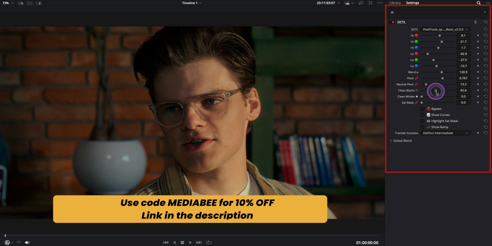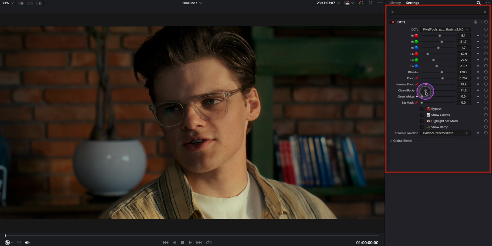And finally, there are the clean black and clean white sliders. These help protect the deepest blacks and brightest whites from being overly tinted by the split toning. It's great for keeping contrast natural. As a final touch, there is the saturation mask parameter.